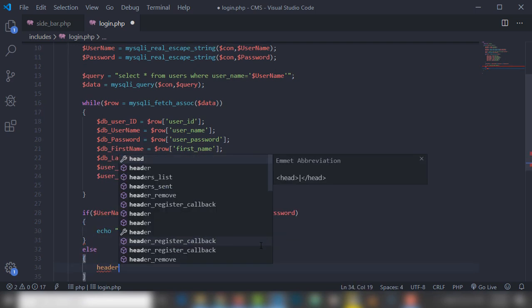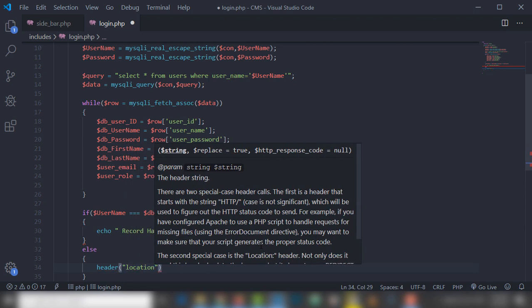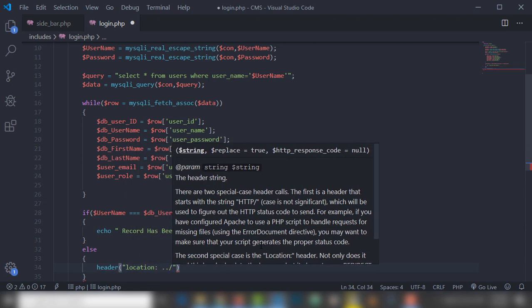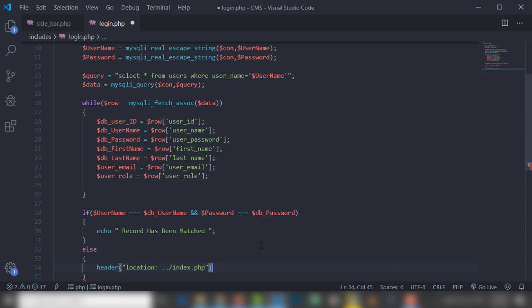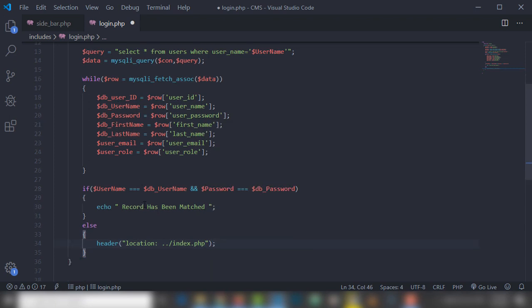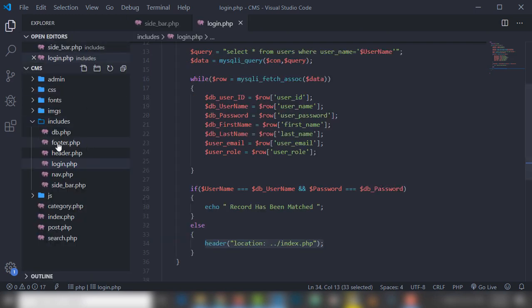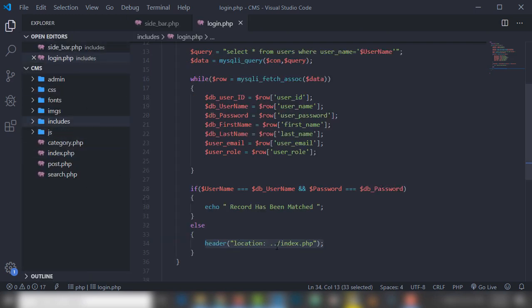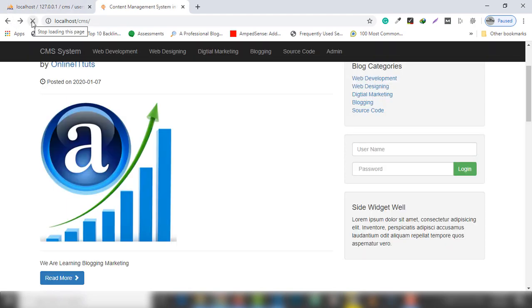Otherwise I want to use the header function. I'm gonna use location, index.php. If the username and password match our database, then we will be able to see record has been matched. Otherwise we will redirect to this page. This is the index.php page. Two times you need to use .. which means outside of this folder. Outside of this folder there is a file index.php. So I'm gonna check that.